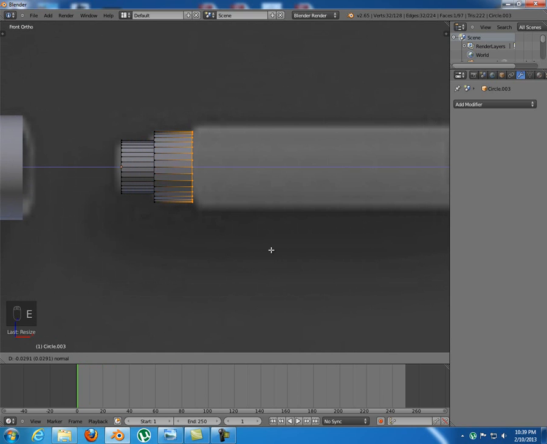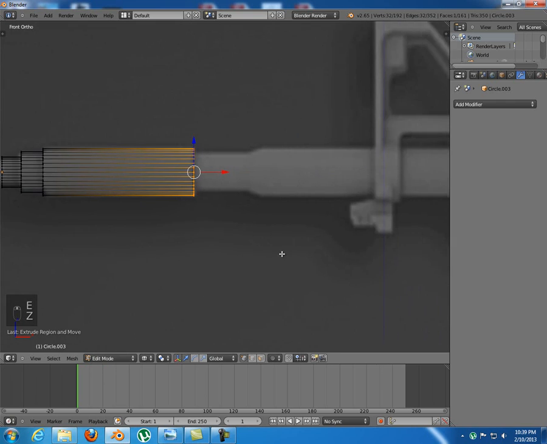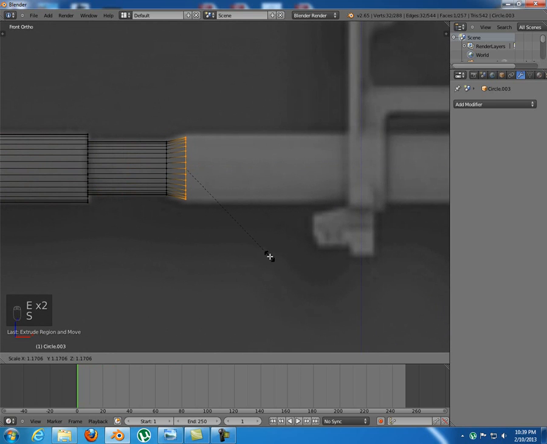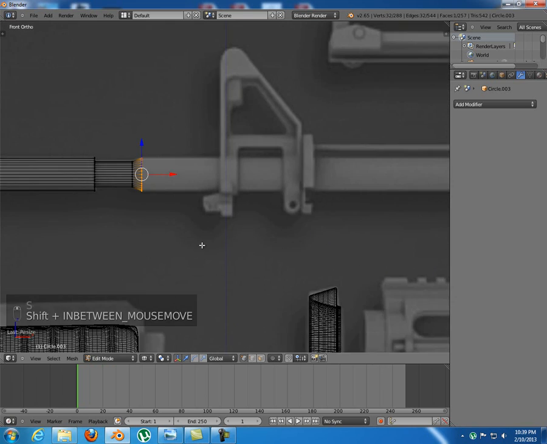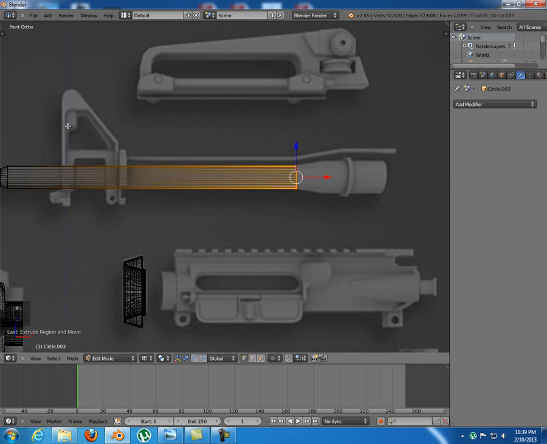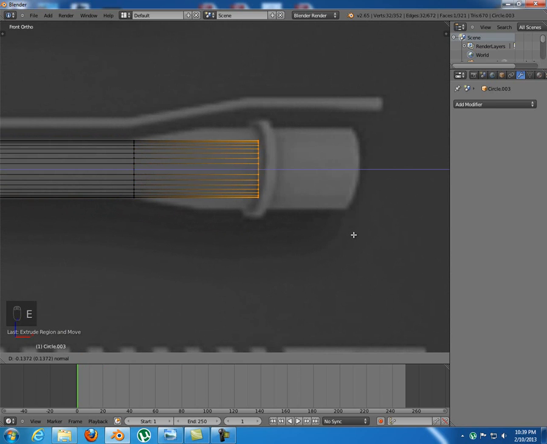Extrude, extrude, scale it up, extrude again, scale it down, extrude, extrude, and scale it up. Okay, extrude again. This will be only the barrel or the pipe. That will be another object. In there, extrude again till about here. Oh no, till about here, sorry. Scale it up, extrude again.